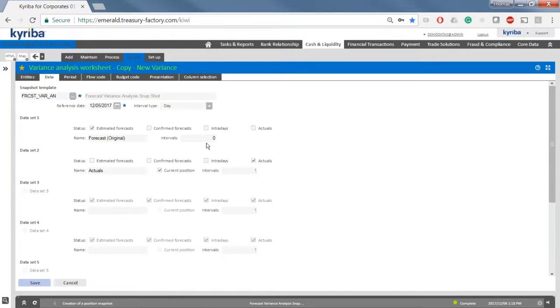So I can say, look at 1 week from the reference date, or 1 month from the reference date. We know that we ran this originally yesterday. Some time has passed. We've changed this. What I'm going to do is make a new data set where I'll say, look at my updated forecast. I'm not going to look at the current position.